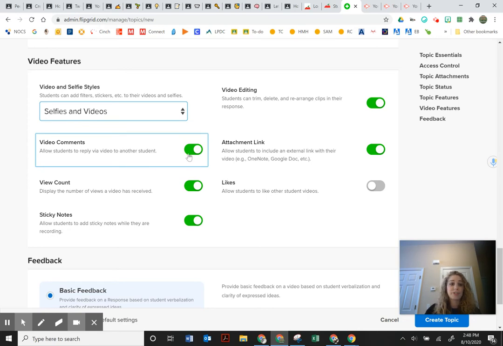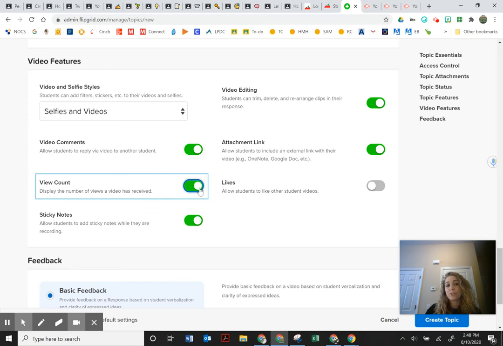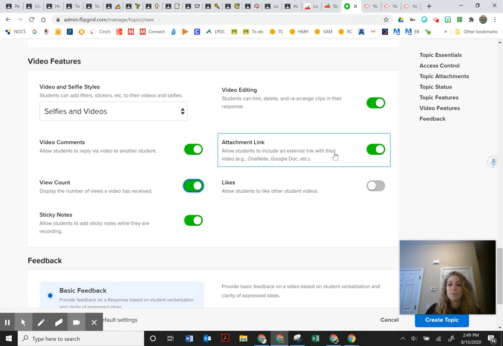You may want to turn off comments, the view count, especially for younger students. You may want to have a discussion before you turn that on. Sticky notes while they are recording. Likes. I keep my likes turned off. Attachment links and video editing.